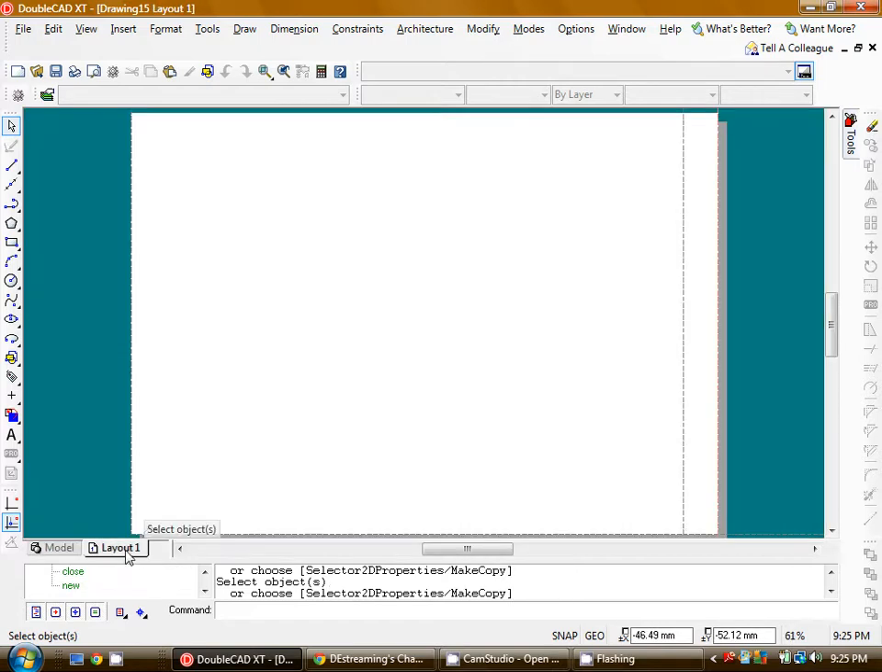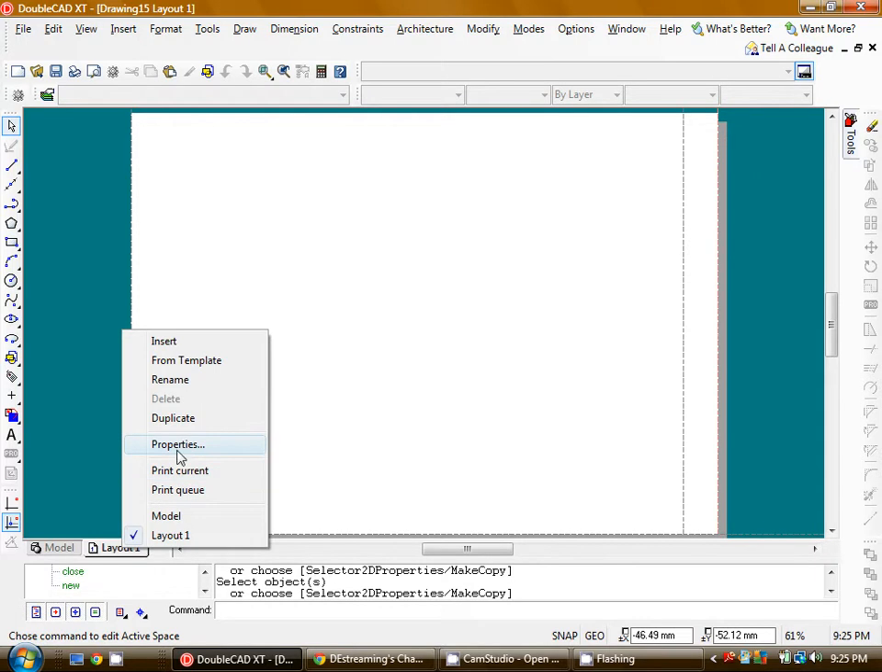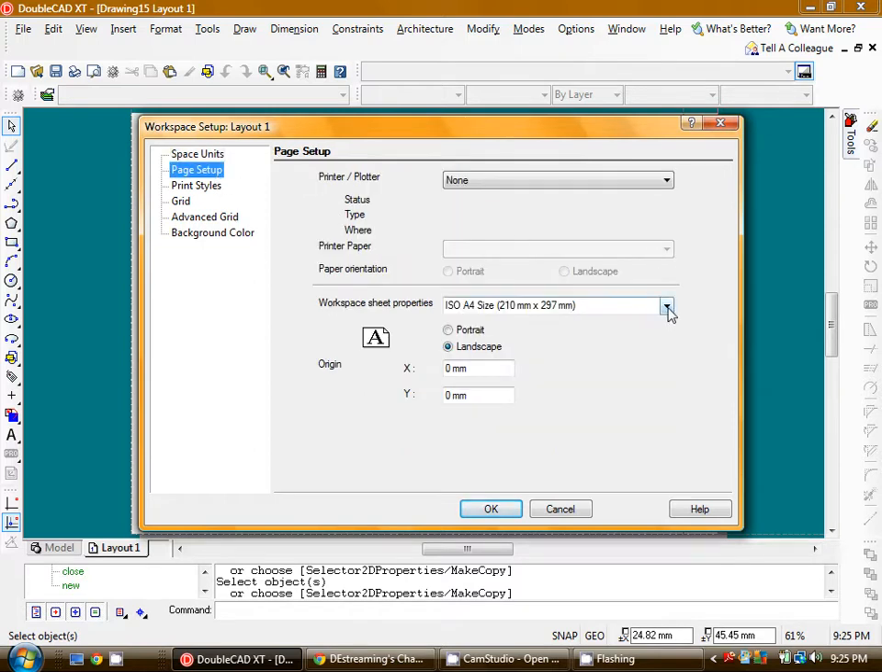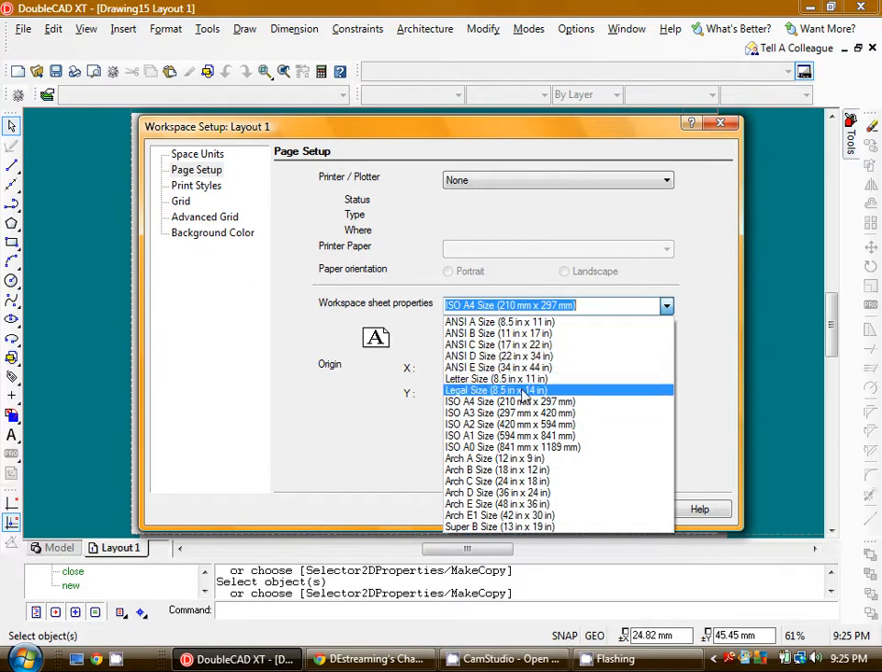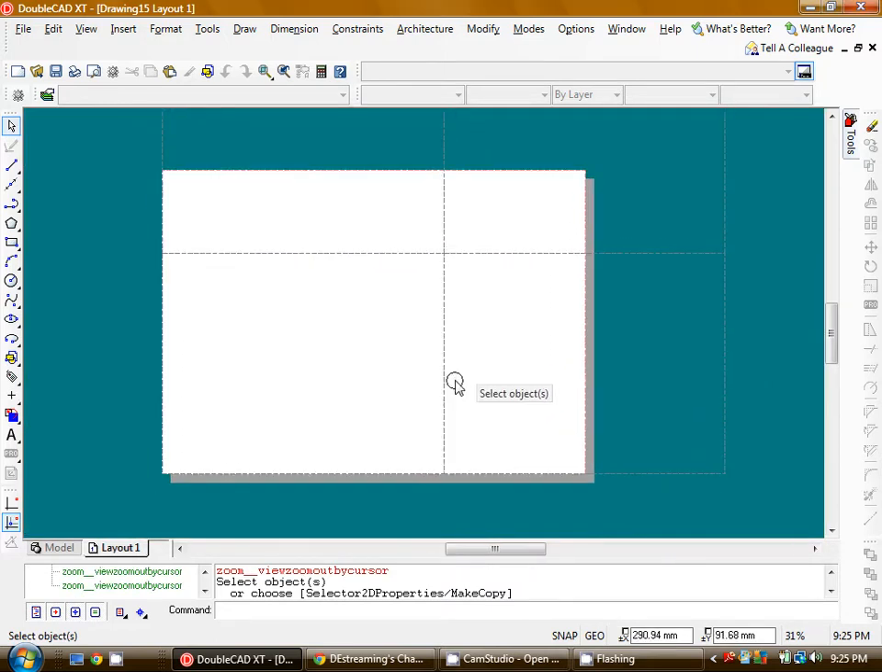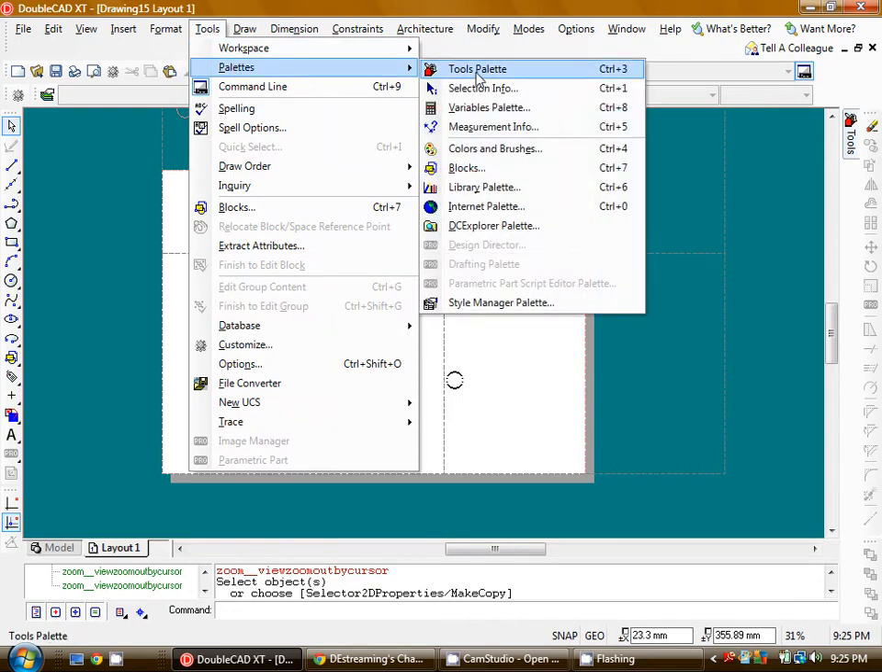I'm going to switch over into the Layout tab, and a couple of properties I want to set up are to make sure it's in metric, and change the text units to millimeters. I'll be setting up an A3 title block, so I'm going to change my workspace sheet properties to A3 and landscape. Hit OK. One more thing I'll do is get rid of the blocks that come in with that blank template.